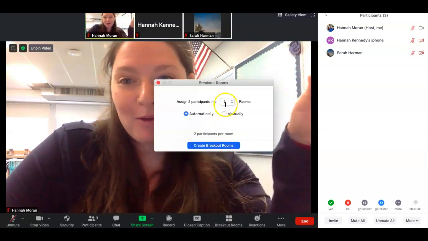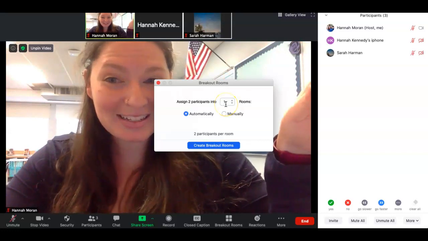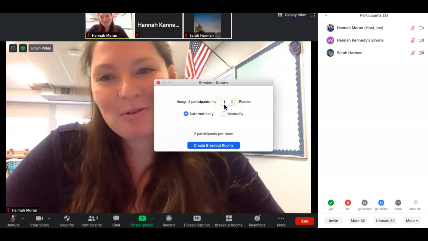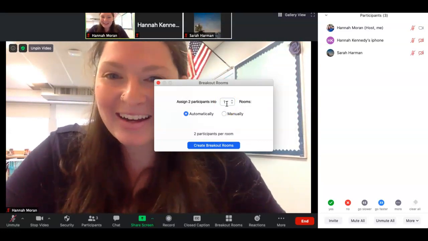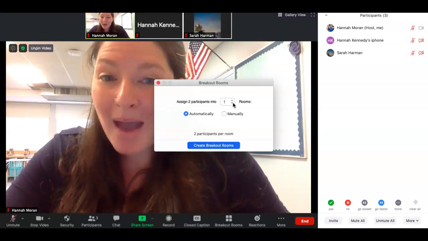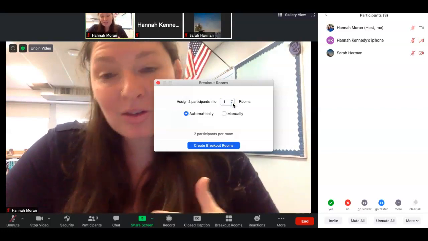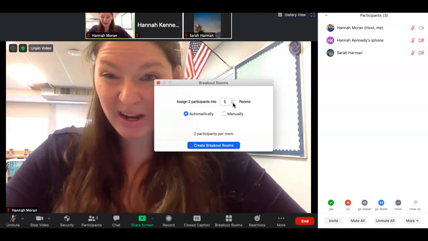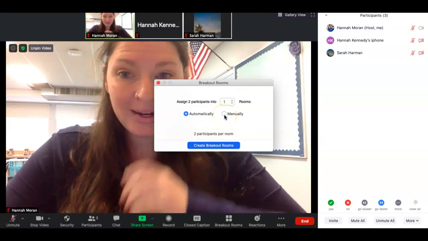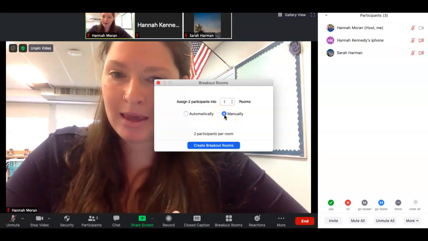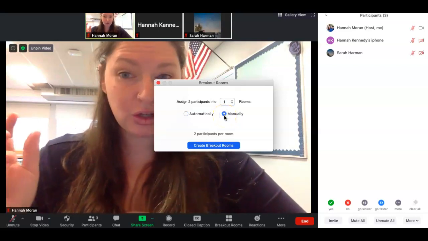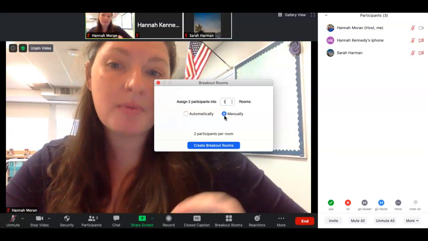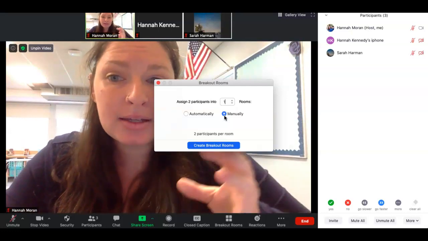I am on with my phone and Sarah so that I can show this as an example. Obviously, hopefully you have more than two students logging on. And so you can automatically assign participants to the room. I have been doing that the last couple of days. It randomizes it. If you want to set rooms, like I know for me, I want to use writing groups, and so I will try to manually put kids together that I want to.